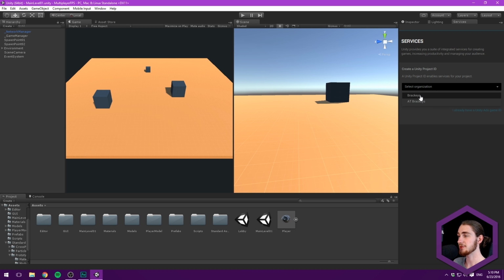I'm just going to select Brackies here, and then I'm going to select Create in order to create the Unity project ID. That's because any services, which includes the multiplayer API, stuff like analytics, cloud builds, ads, all of that that Unity provides, needs to be linked with your project, and it does that through a Unity project ID. And that's what we are going to be creating here. Or if you already have one set up, you can click that button there and type it in.